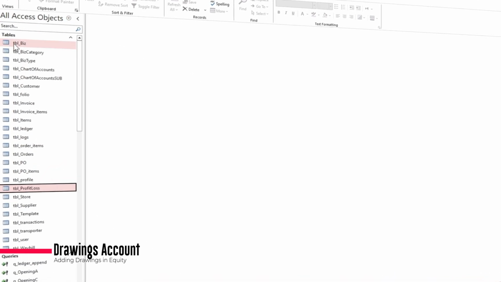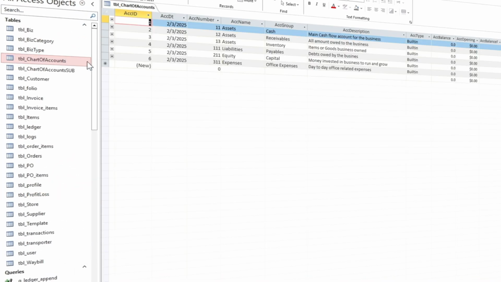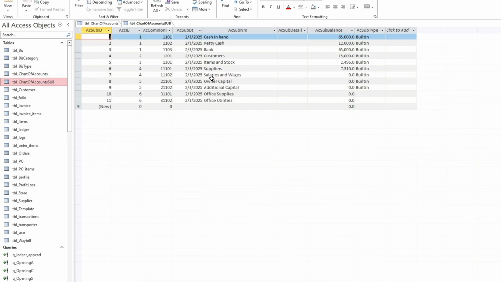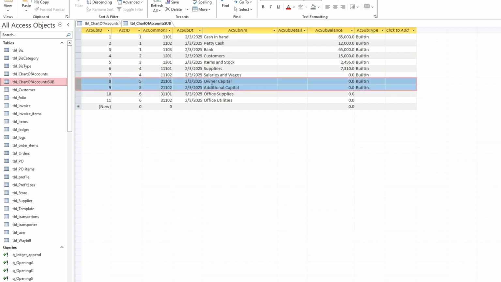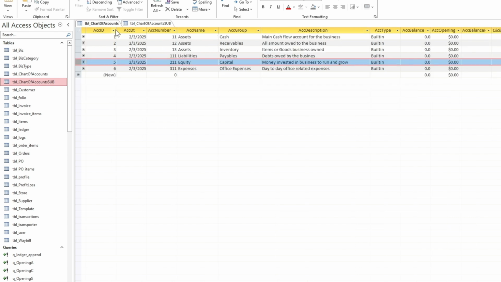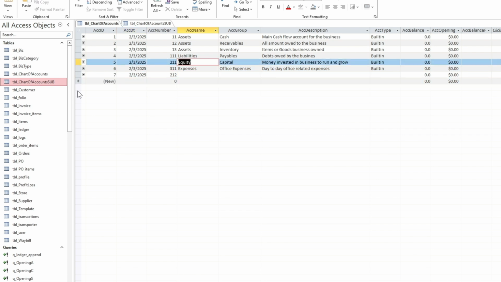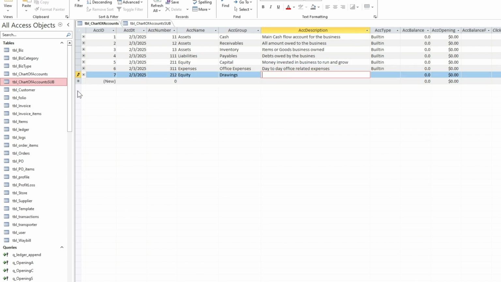It's time to add a drawings account under owner's equity. We have already had an equity account with a group of capital, and as you can see, there are two sub-accounts of owner's capital and additional capital, but we have to get the drawings account separate from the capital group. Add one to the equity main account number and create a new group. The type of the account must be built in, so deletion would not be possible for the user.